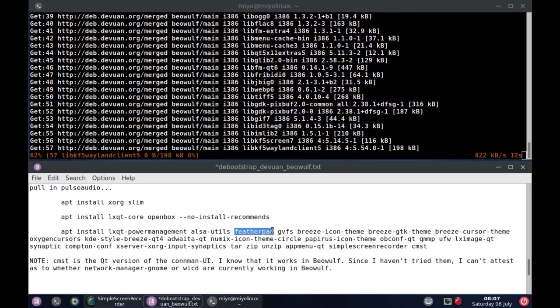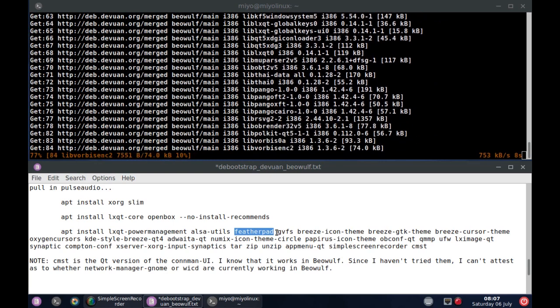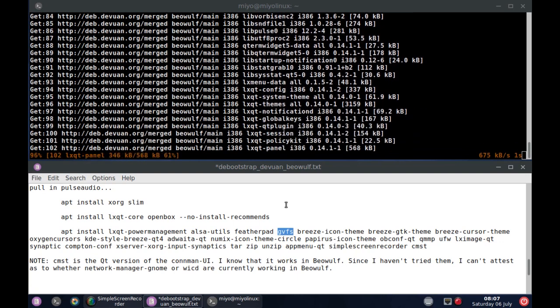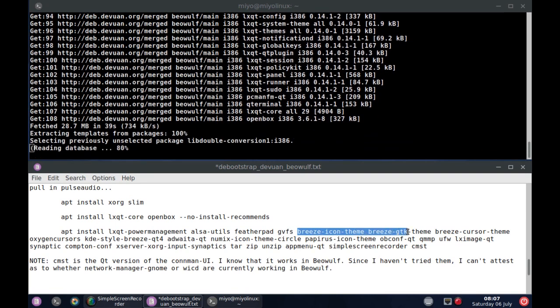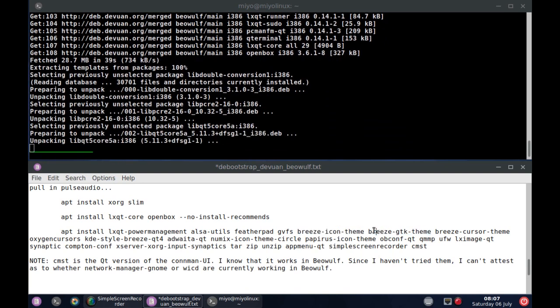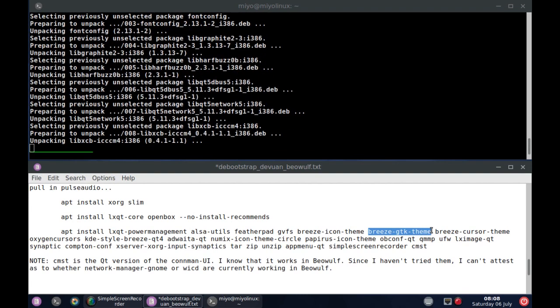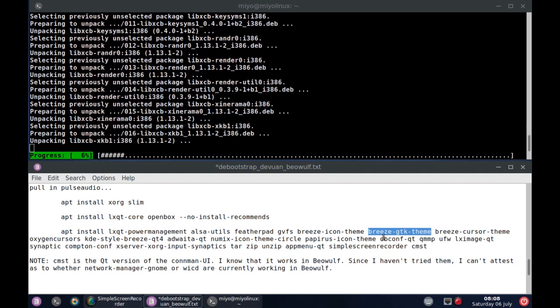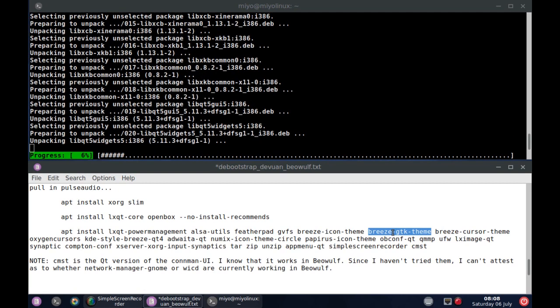Featherpad is a nice lightweight Qt based text editor. GVFS, I need that for mounting USBs and other partitions if so needed. Alright, Breeze Icon theme, the Breeze GTK theme. I'm going to try and keep this as much of a Qt system as I can, but I realize there's going to be some situations where I might have to use a GTK application. So I'm going to get that GTK theme that uses Breeze.